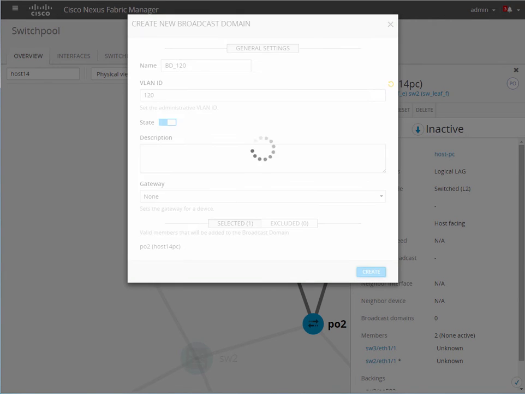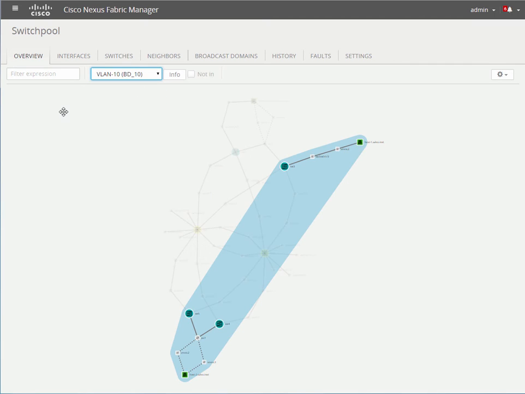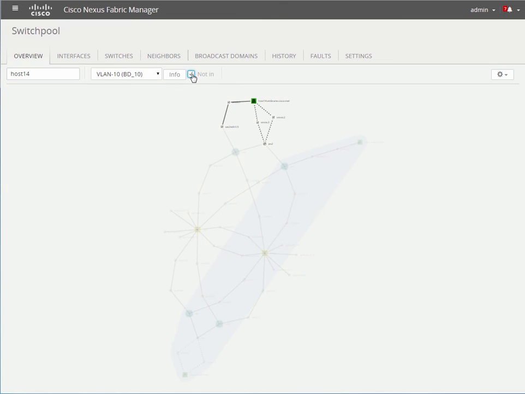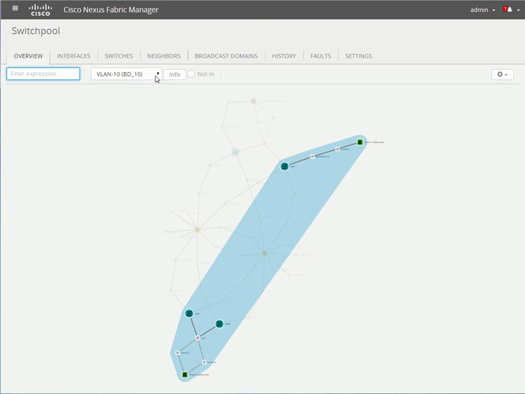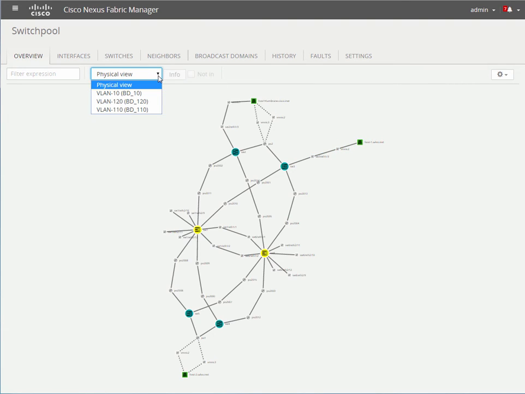Once you have several broadcast domains, the topology view allows you to highlight their extension on the fabric and perform contextual searches. Let's remember now about broadcast domains 110 and 120, as we will use them in the next segment of the demo.